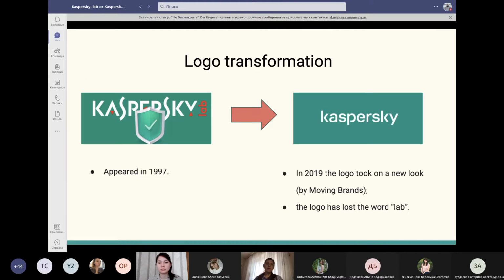The first logo appeared in 1997 when the company was taking its first steps. The logo was inspired by the shape of the letters of the Greek alphabet, and the mysterious "lab" was not always paid attention to, and outside of Russia, the company was often called simply Kaspersky.